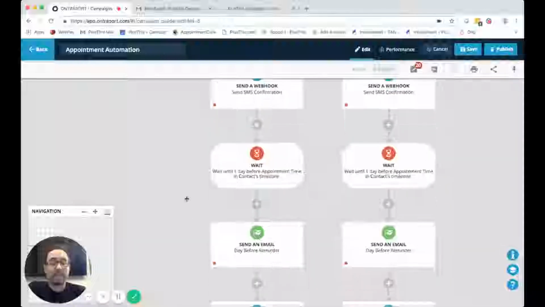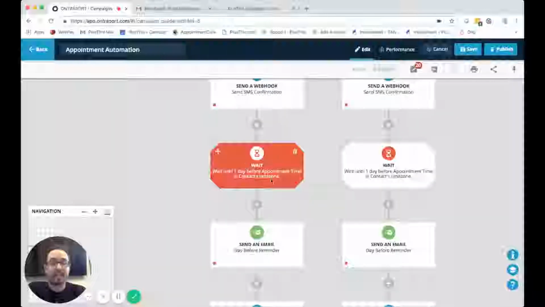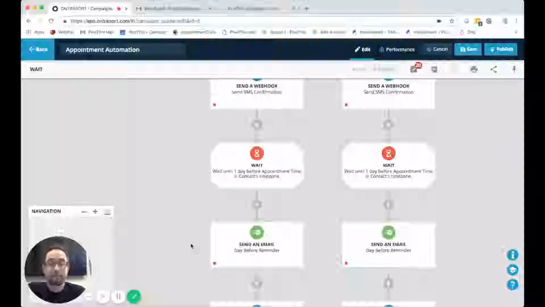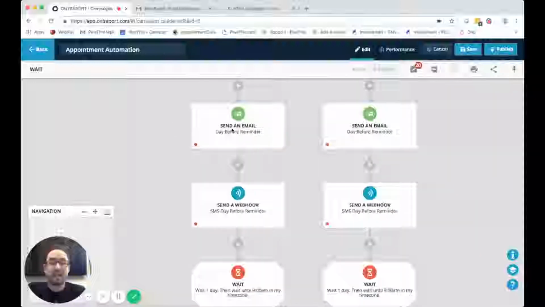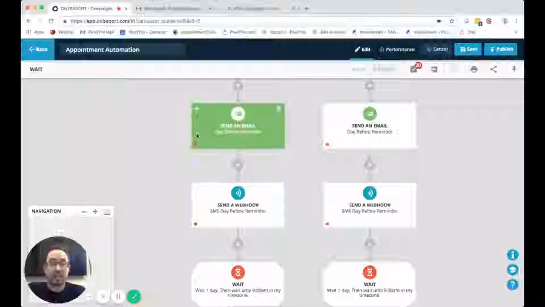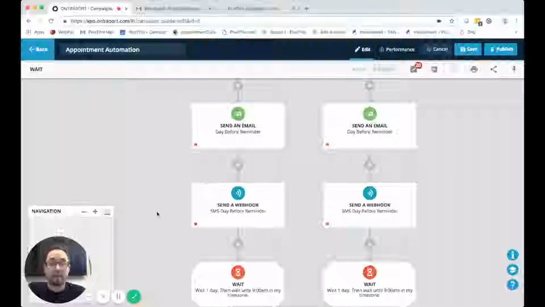We are then going to be waiting 1 day until the appointment time. Now this right here is actually going to be waiting 1 day until the appointment time that's stored in a custom field. The appointment time is actually going to be stored by Plus This in this custom field, so it's going to be unique to each contact. Now we can send both a day before reminder email and a day before reminder text message to, again, try to increase those show-up rates and automating this process.